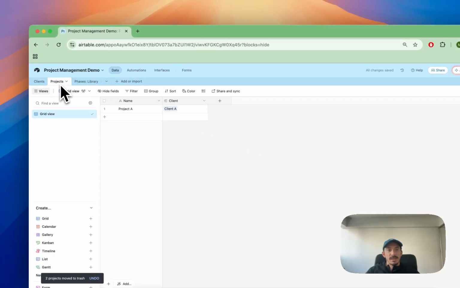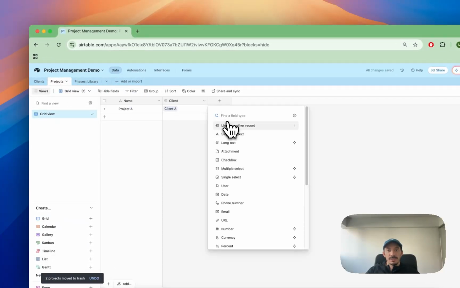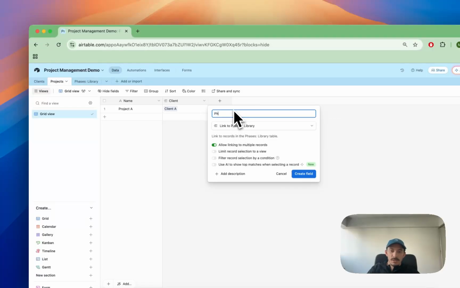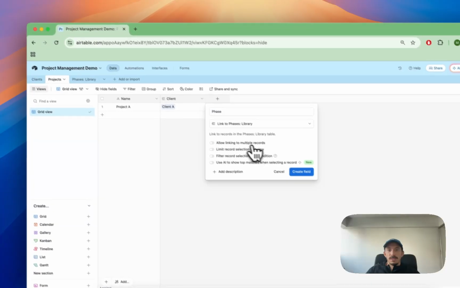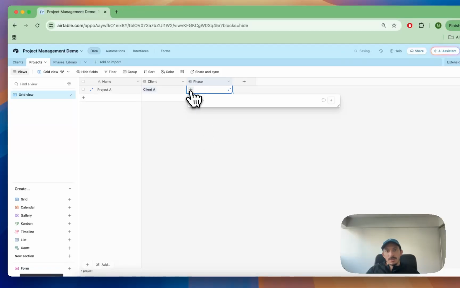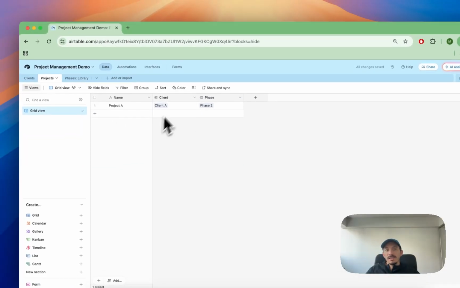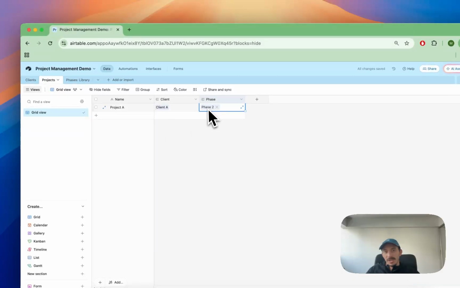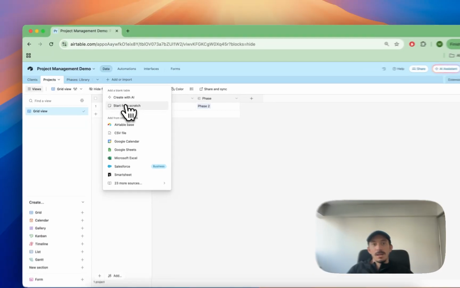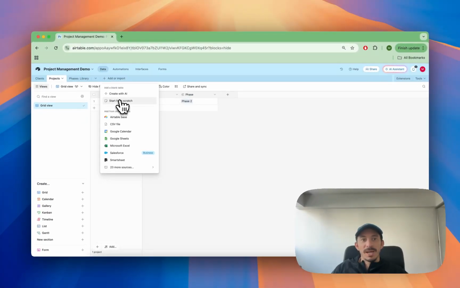So now we said that projects should have phases. So let's have our phase field. Right here we will say, hey, project A corresponding to client A is currently under phase 1 or is currently under phase 2. The idea is that depending on the phase in which the project is found, there are tasks that we will need to create. But we do not want to create them manually, we want to have them by default.